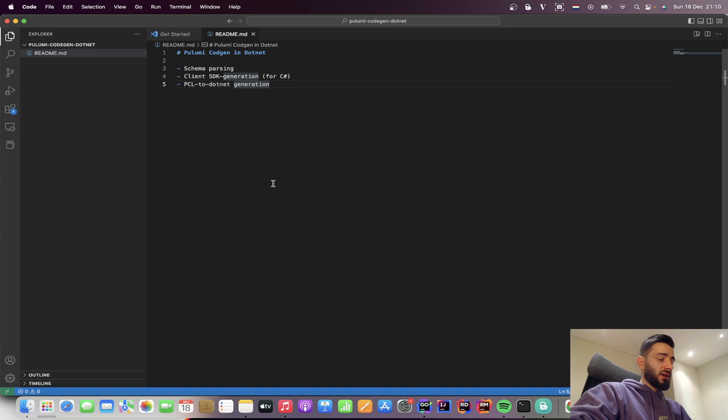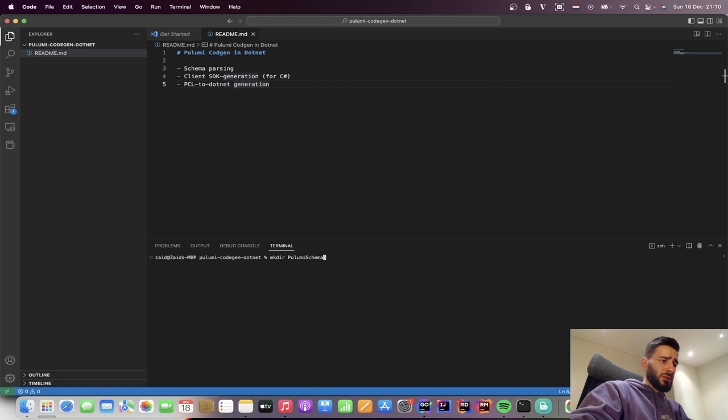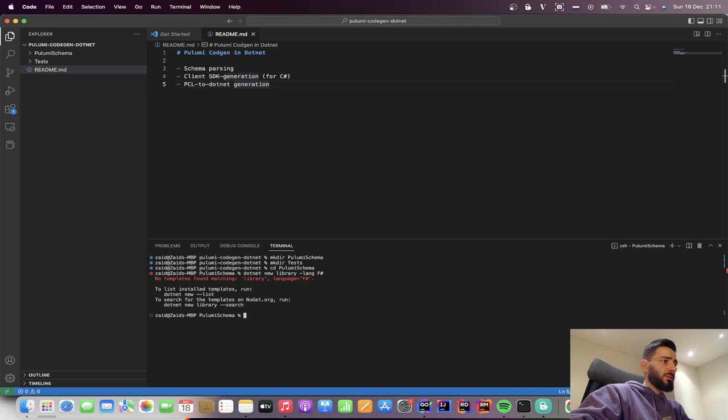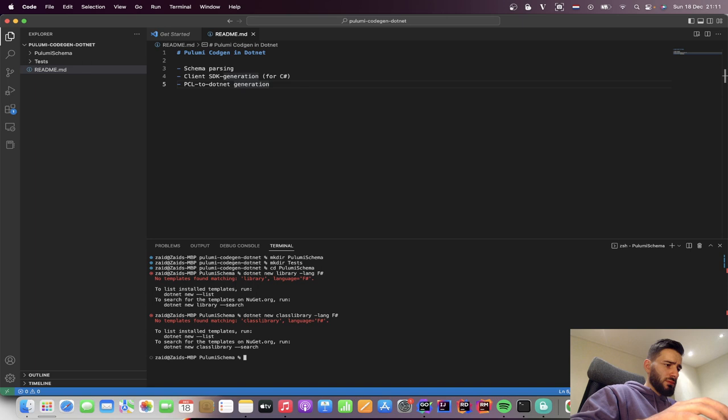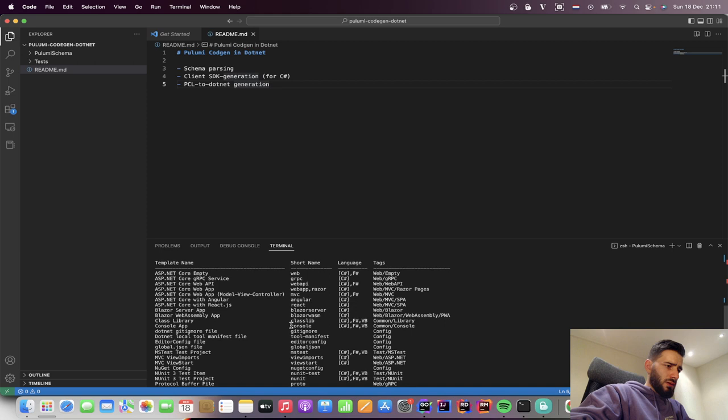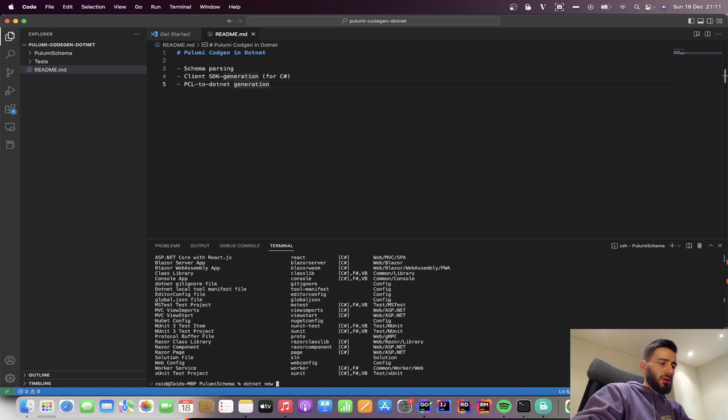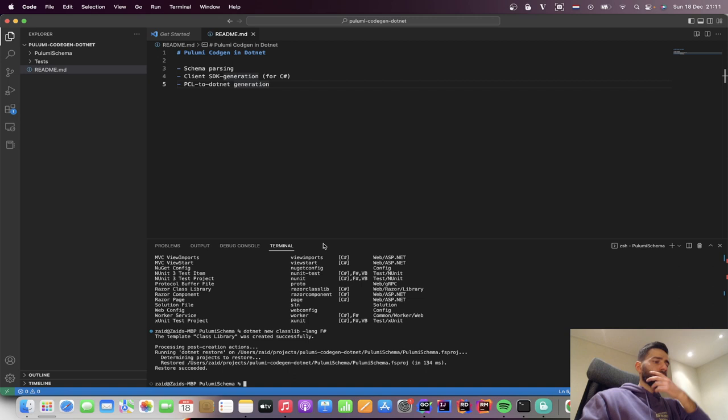So I'll go make directory Pulumi schema, or should it be Pulumi schema? Yeah, Pulumi schema sounds better. Another directory for tests. So into Pulumi schema, dotnet new library lang F#. What do you call it? Class library? It's just classlib. Okay, so dotnet new classlib lang F#. Okay, there we have it.